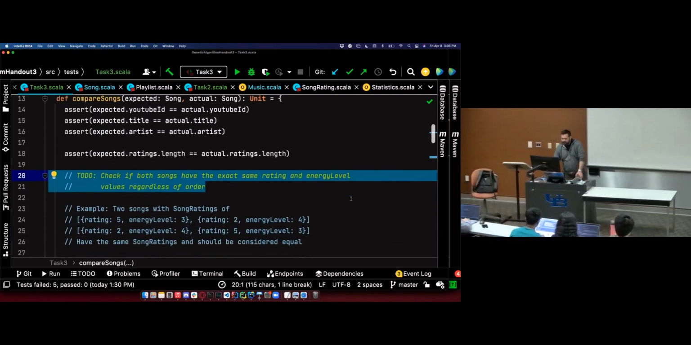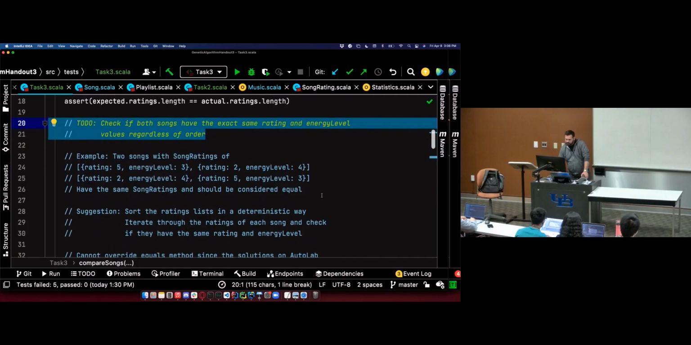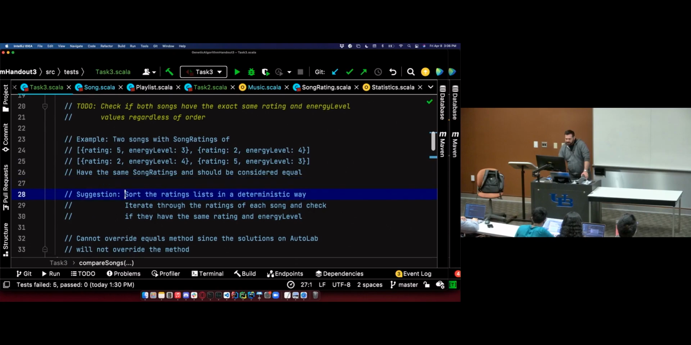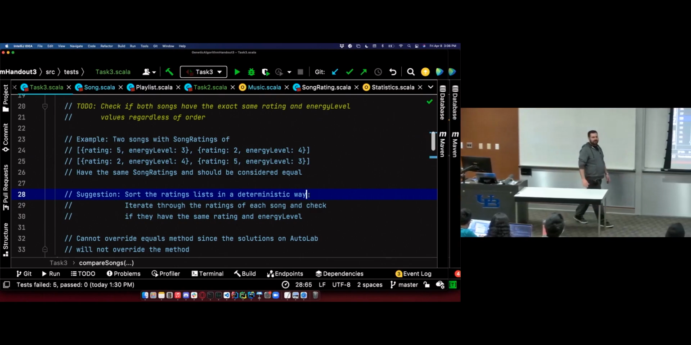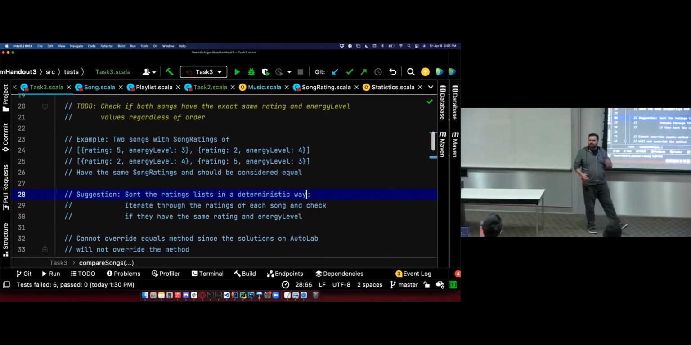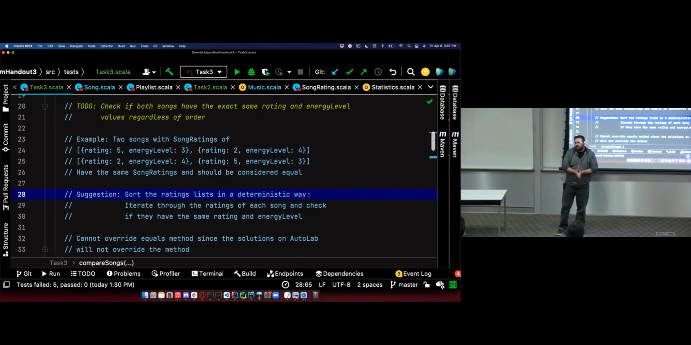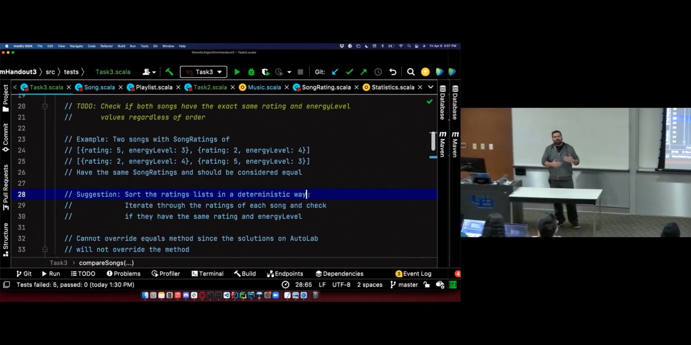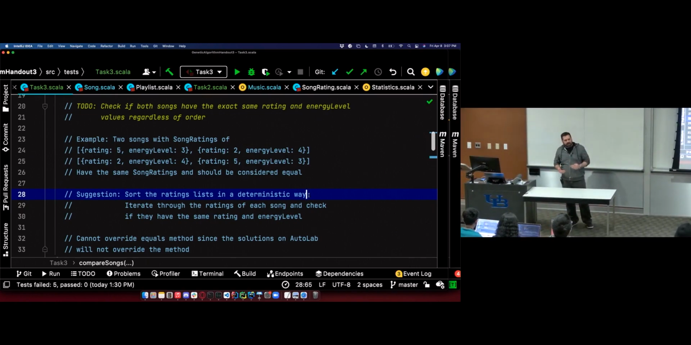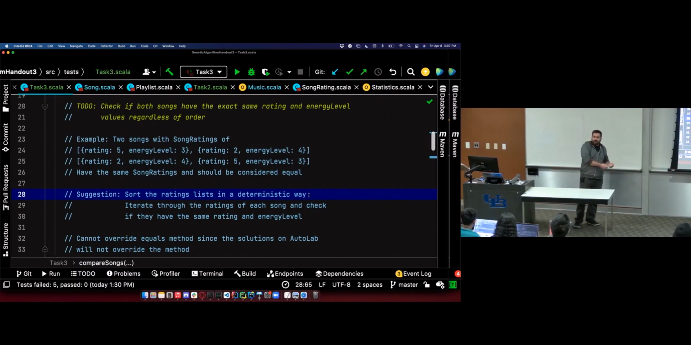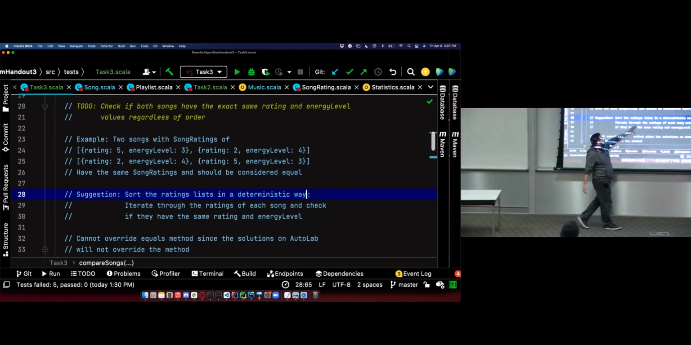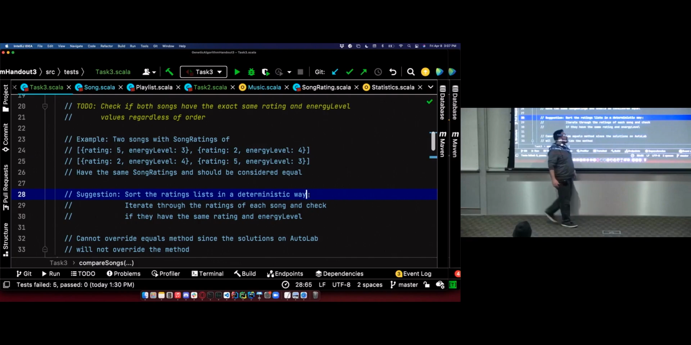So my recommendation for this, it's roughly the example we have in the test. My suggestion, sort the list still. You can't just do dot sorted, but we talked about sorting for like a week. You know all about custom comparators and all that stuff. So find some way to sort these things in a deterministic order. And keep in mind that if you're sorting just on rating, two song ratings with the same rating could have different energy levels, and those would not be the same rating. So use some deterministic way to incorporate both values, rating and energy level.